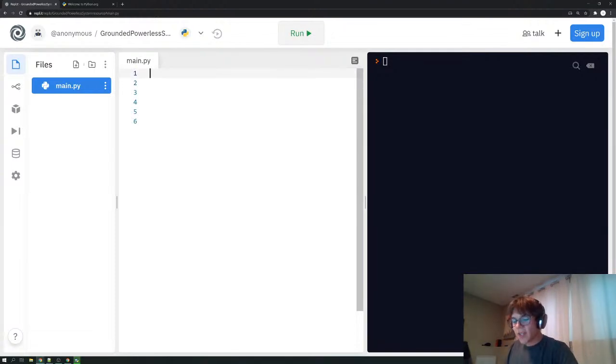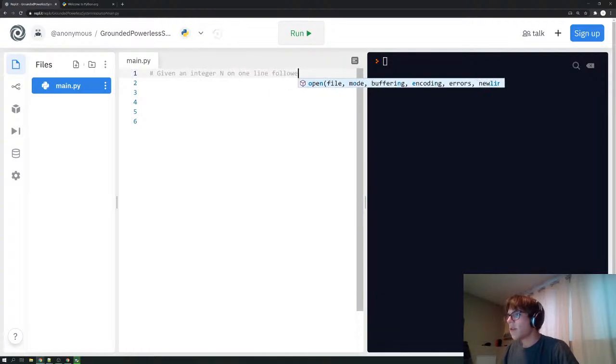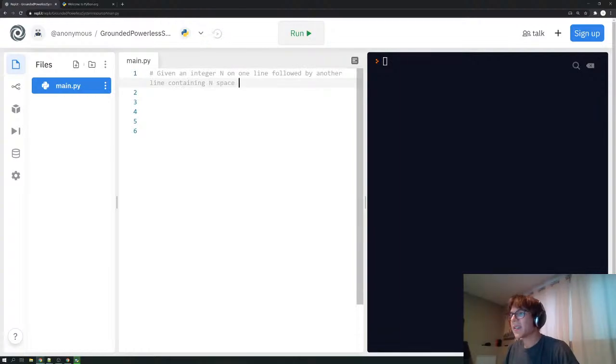So often in competitive programming problems, you get things that look like this. They'll say, given an integer n on one line, followed by another line containing n space separated integers, and they'll have you do something. So this is probably the most common input you'll get in competitive programming. So it's really handy to know how to read this in easily.